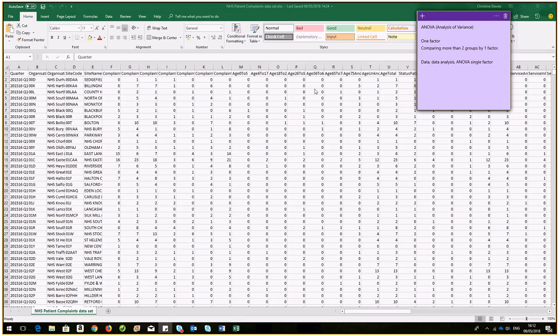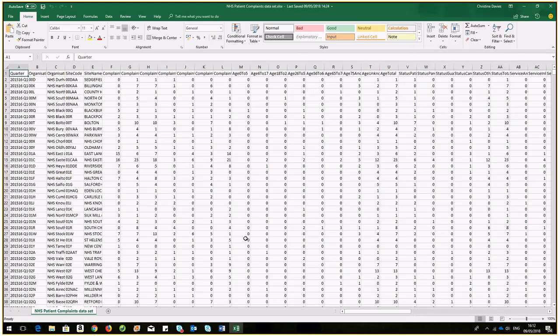So this is our data set that relates to complaints in the National Health Service. And I thought that what we would try here is to look at differences in the number of complaints in different age groups within one regional characteristic and one time period. So I'm keeping certain things the same, but I'm looking at the differences in the age.